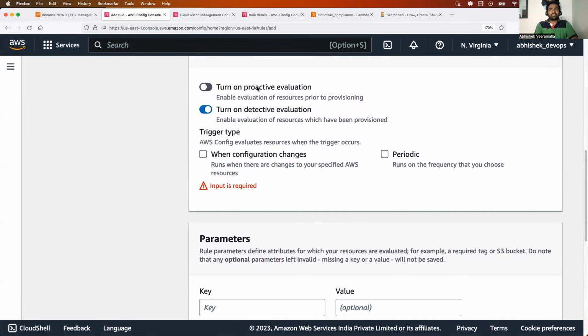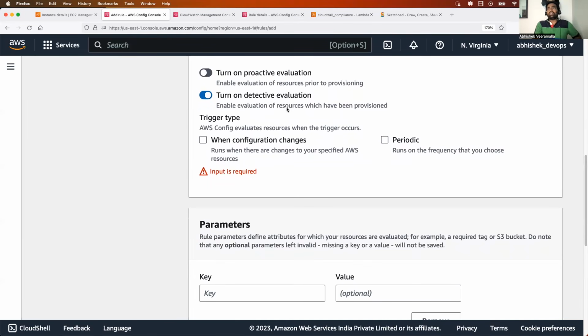Then, okay, this is fine. You can ignore this option. There are two different things. One is when configuration changes, the other is periodic. Periodic is like a cron job.